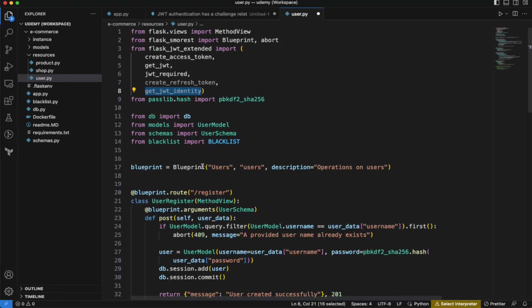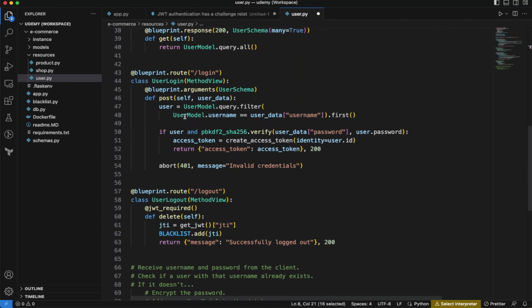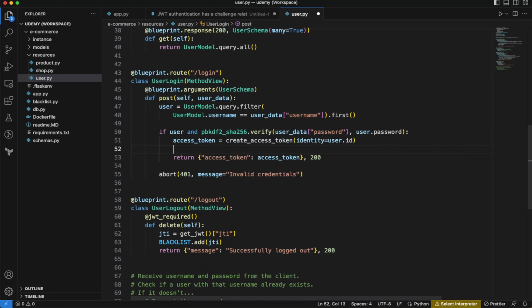Now let's go to our login endpoint. We have it here. Now, instead of creating a single token, we'll go ahead and create two tokens. One would be the access token and the other would be the refresh token. Correct? So let's create a new variable, refresh token. It's equal to, we'll use create refresh token, and here we'll use simply user.id. Please note that now we have a couple of tokens. We have an access token, we have a refresh token.